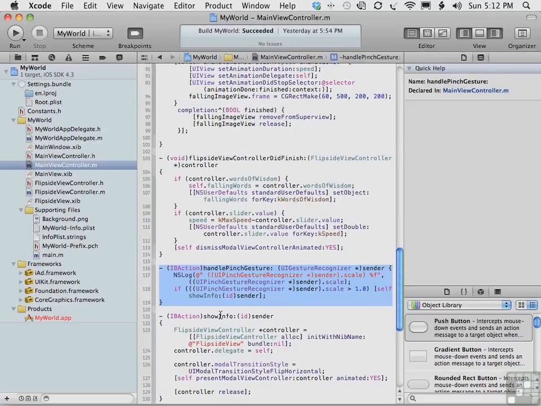So now we have two ways to show the flip side view from the main view. We have a pinch gesture or a tap on the light info button. Coming up, we will be connecting the interface objects in the flip side view to the code using Interface Builder. And then we'll be testing the app to see how this pinch works and how the i button, the light info button, works.